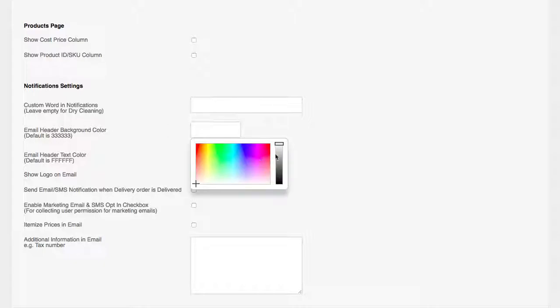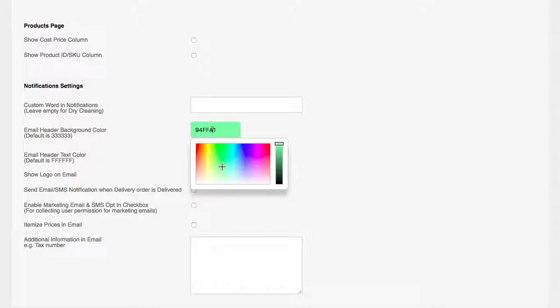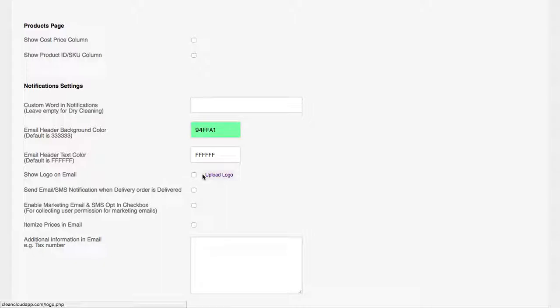This is the color of the header of the email you want it to be. So let's say I like the color green because my laundry is called Clean Green and we're environmentally friendly. You can also choose the header text color. So this is the color of the text. We'll put the text in white since the background is green. You can show your logo on that email notification.